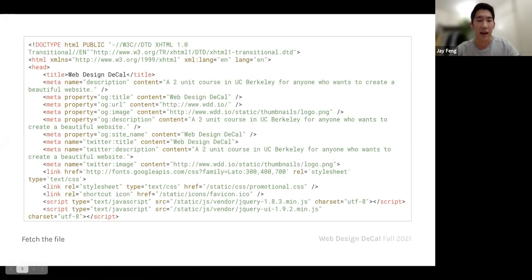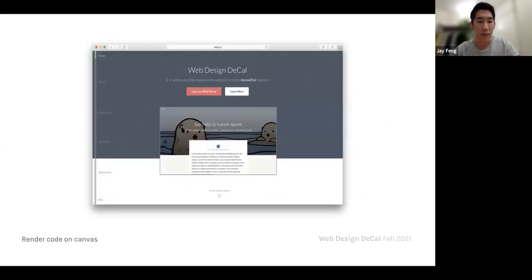And once you go to that address where this website lives, then you'll fetch a specific file. This is a specific file for our WDD website. You can see web design decal right here, wdd.io, and then all of these other things that we'll get to later on in this lecture and later on in the class. And then after we grab this file of HTML, we'll render that code on a canvas, which will be our web browser, and then we'll get this nice little website that we have right over here.